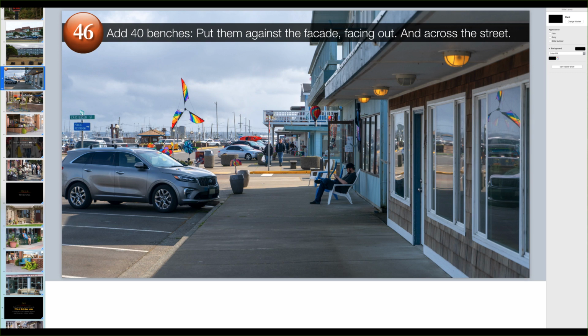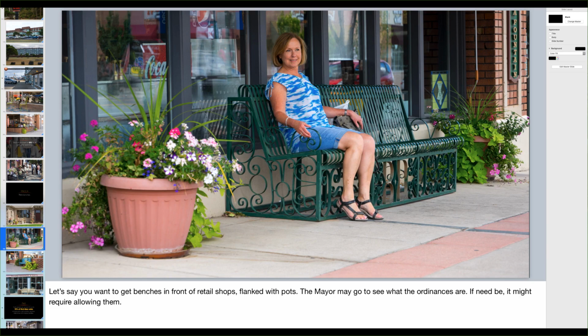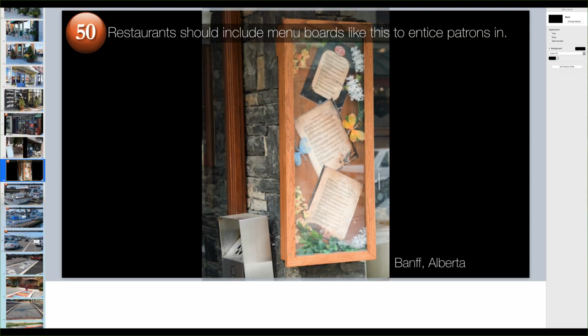We want them to add benches along these facades. People love sitting while their travel companions are shopping. And then we'll show them examples. For every one of these, show them examples. I'm just skipping through a few slides of how important it is to decorate the facades of your local businesses. And so these are all examples of that.